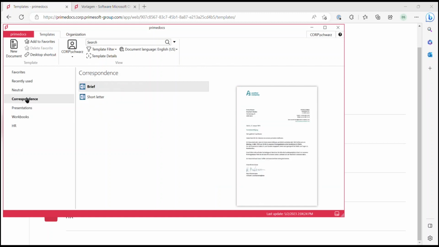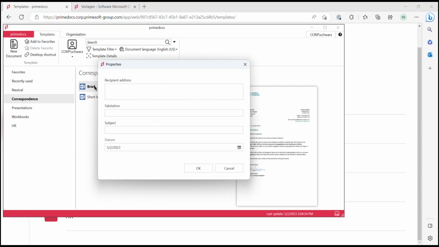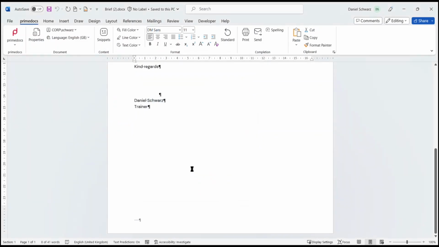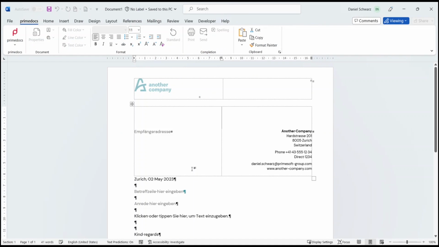We've got some neutral documents here, we've got correspondence here, we've got a presentation here, we've got some Excel files here. And if we do the same thing with the letter, for example, here, you've got letter, this is Brief, it's German Brief. Let's open this here. We click on this, and we can fill in the recipient address, the salutation, the subject line, and the date, of course. Of course, you can do nice little things here, like choose the date with a little drop down if you wish. I can leave this empty if I want to, just press OK, and now it doesn't create a download, but it opens the document directly in Word.